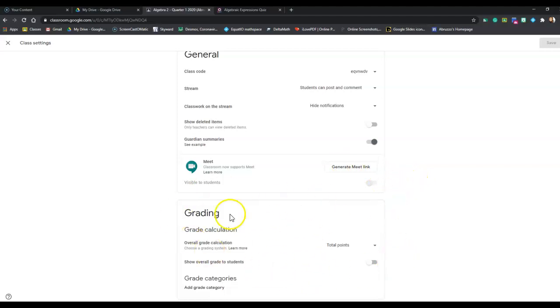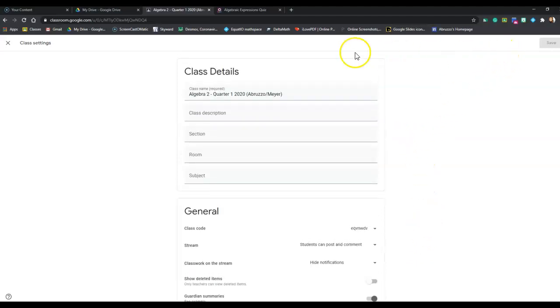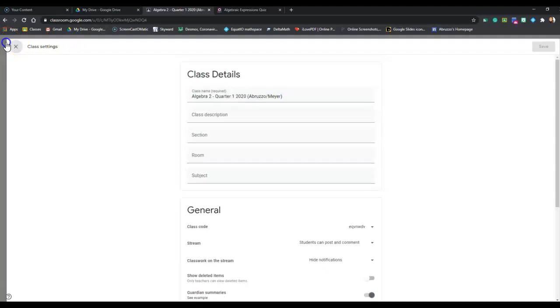And then this is a new thing for Google Classroom. I haven't played with this yet, about grade calculation. I don't think I'm going to use it, and I surely don't want to have the kids confused, so I'm turning off their show overall grade to students. But it is something that maybe in the future we could take a peek at.